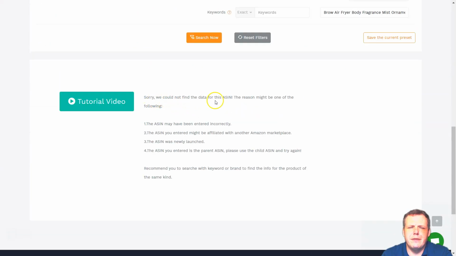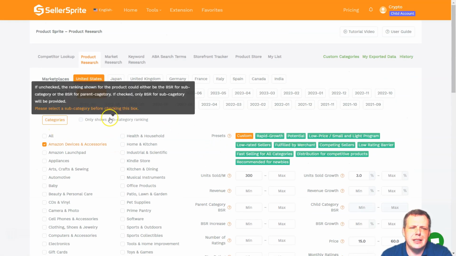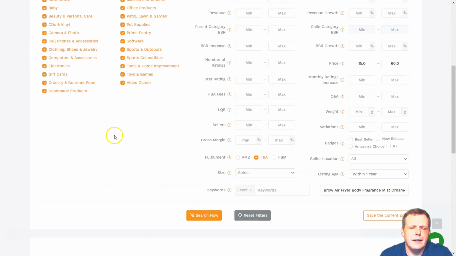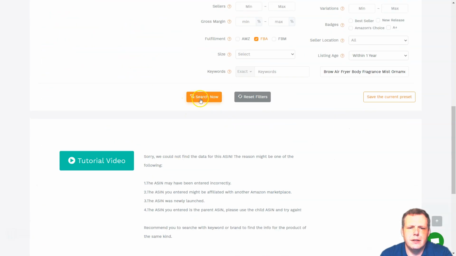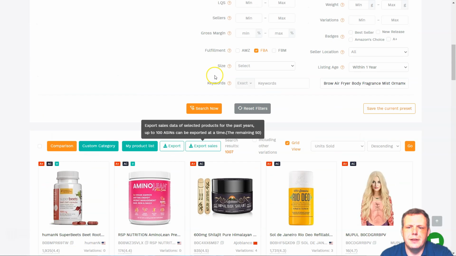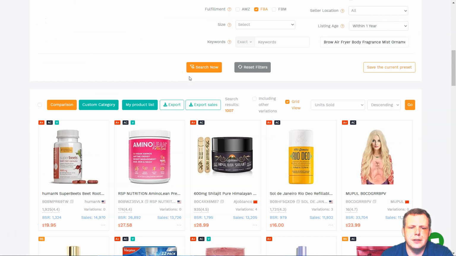All right, so we could not find the data for the ASIN. The reason might be one of the following, and it's going to show you that you entered the ASIN incorrectly, so you would just need that ASIN. Oh, that's okay. And for Launchpad, let's just say all, and search now. All right, yeah, because I forgot I was on the devices, but this is going to show you everything.